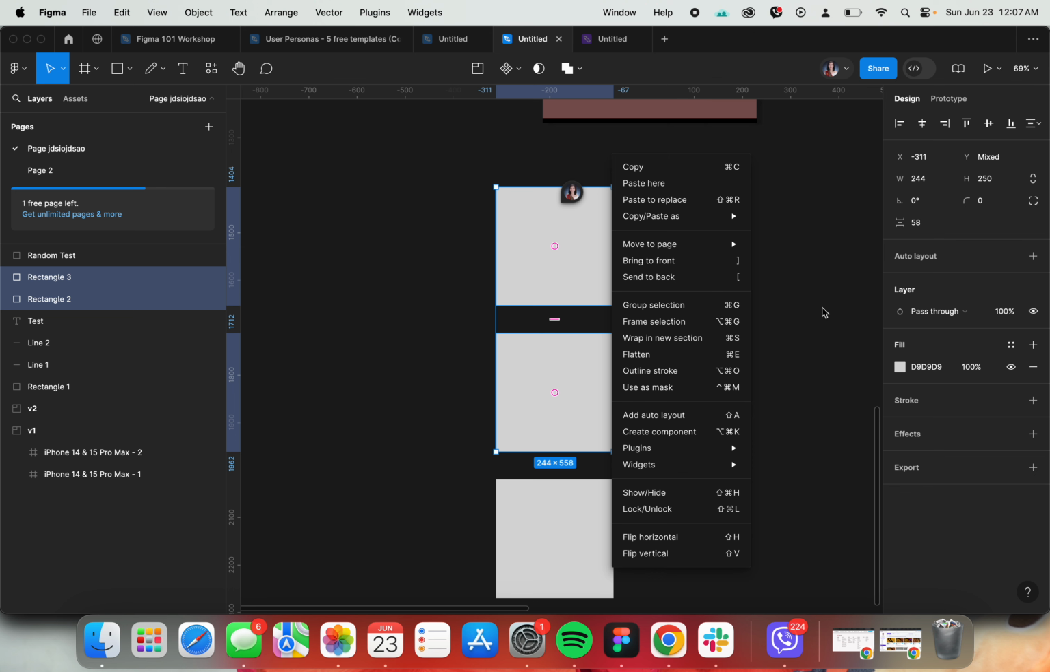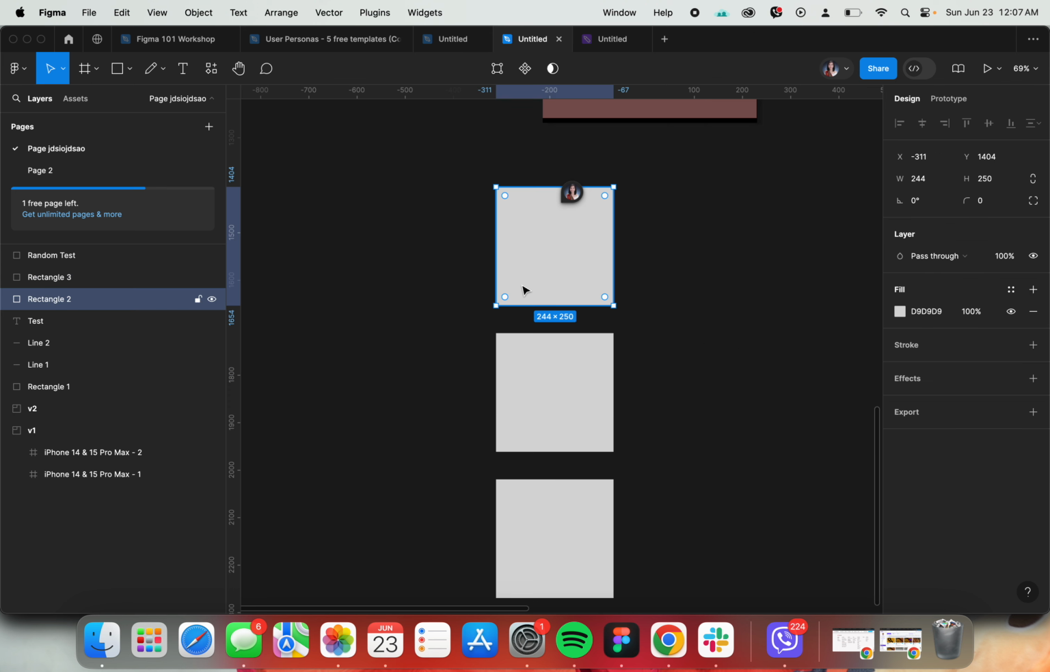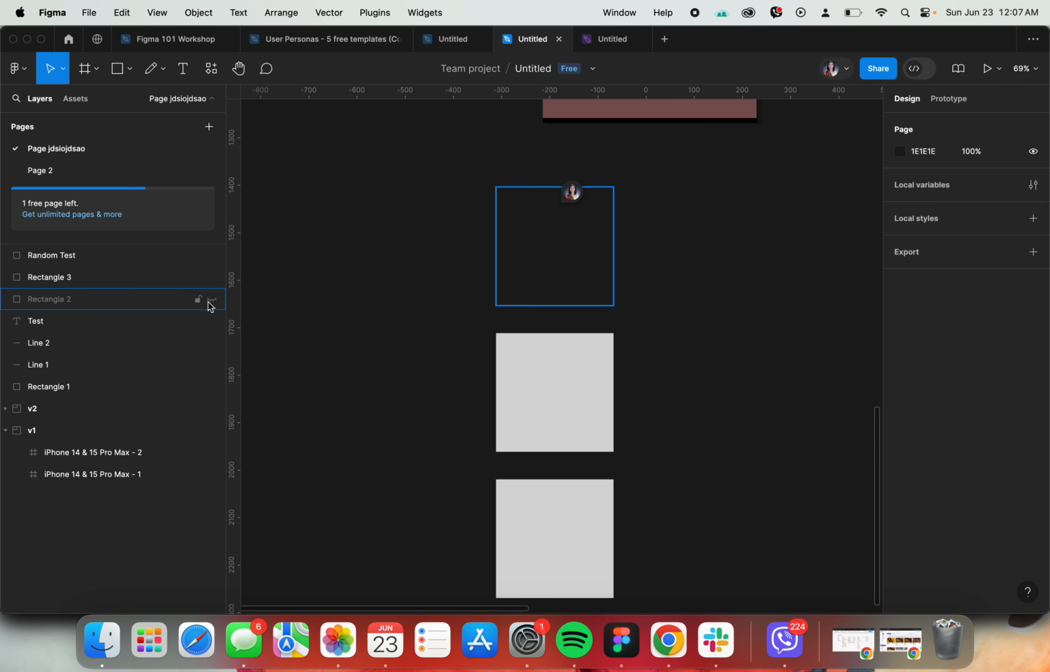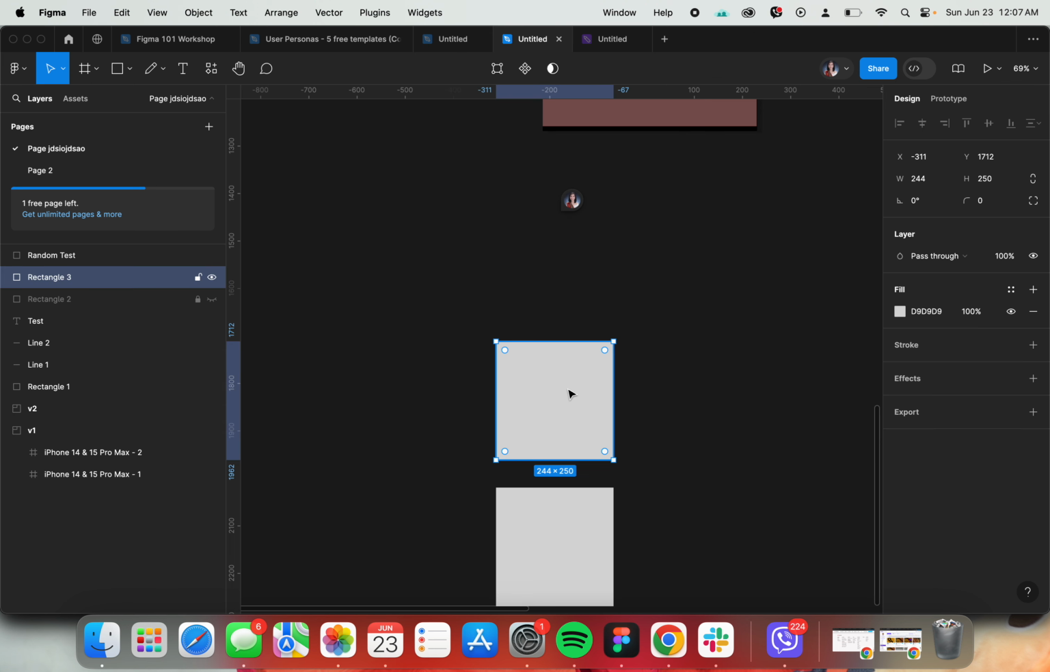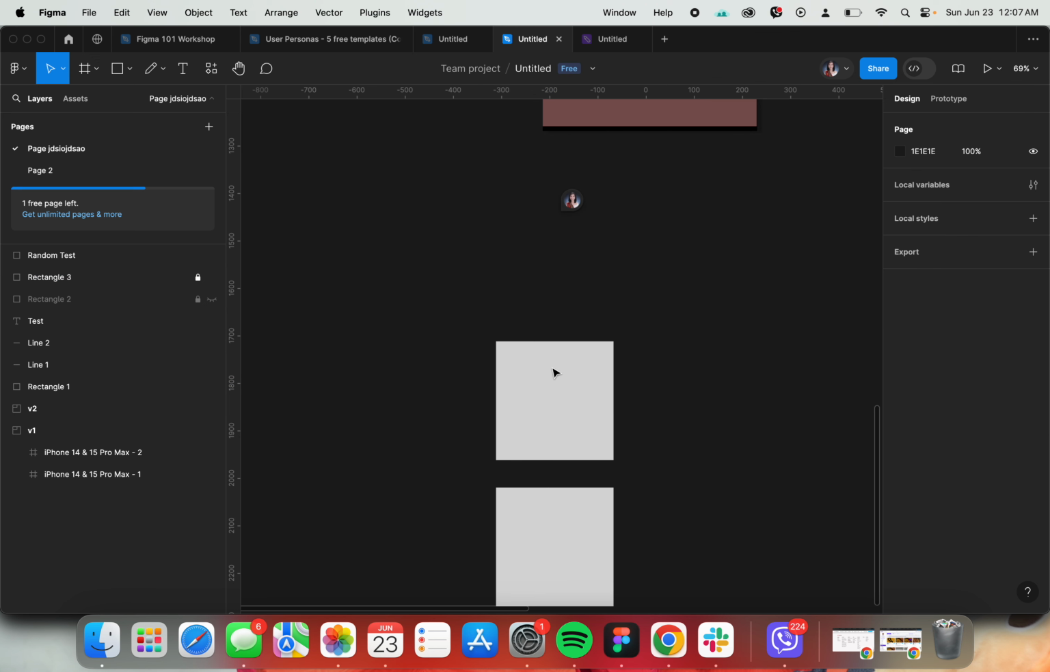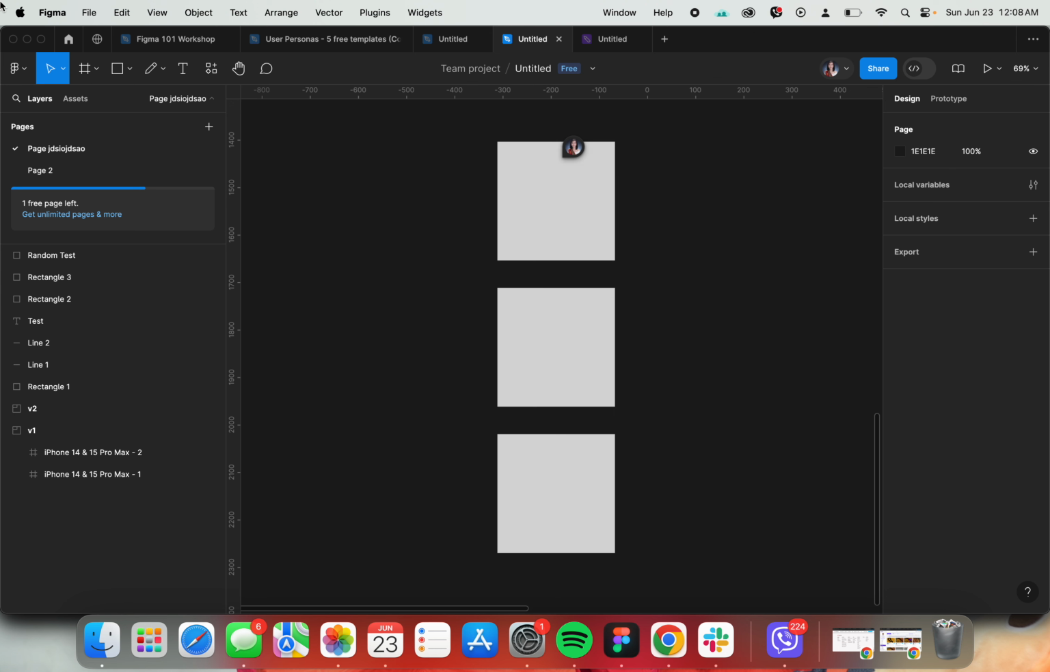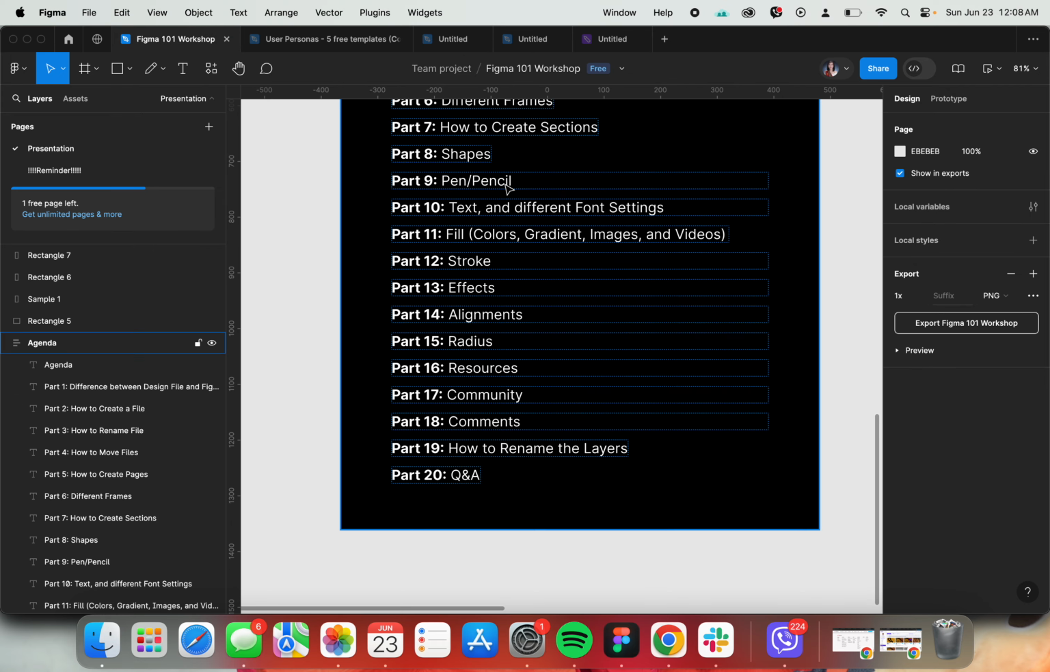Aside from that, we also have other options in here. For example, if I want to hide them, you can do it in the layers. You can hide them, so it's already hidden, right? We can also lock them. For example, if I lock this design, I can't click it unless I unlock it in the layers.